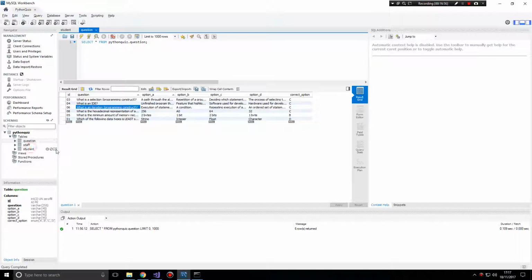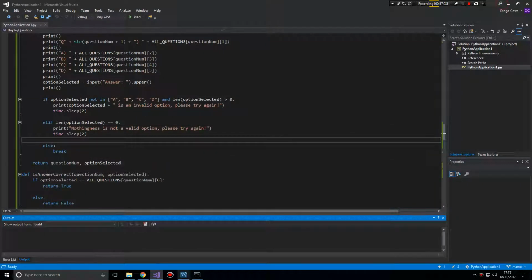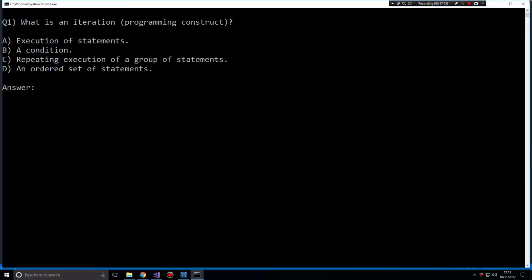Currently, let me see if we have the student. Student table. Currently, the student table has the username as admin. It doesn't have a name or anything. We probably want to add something like that though. Let's close that.